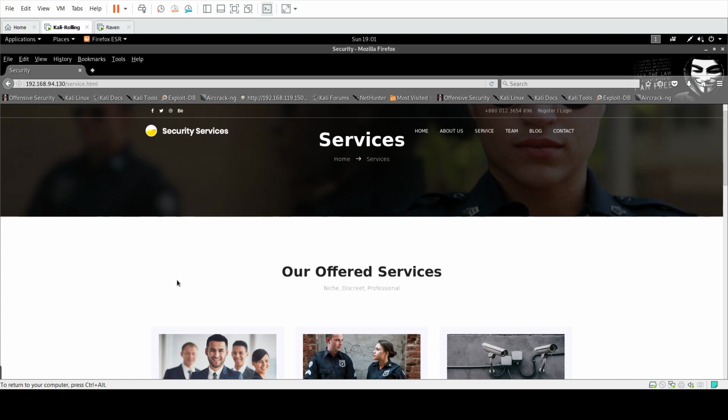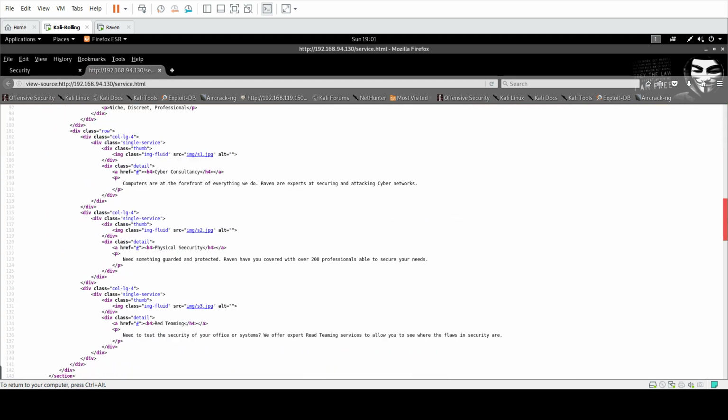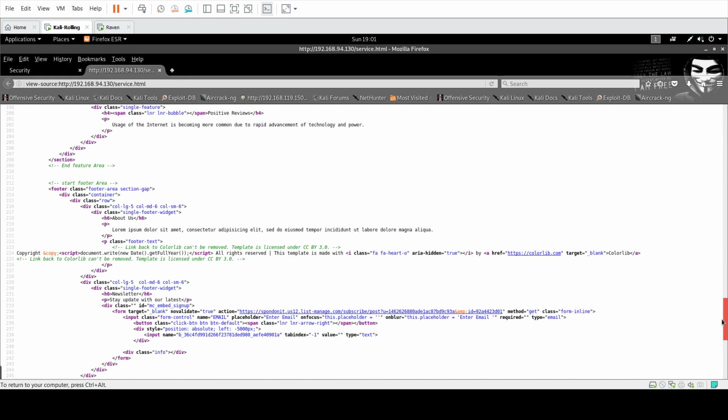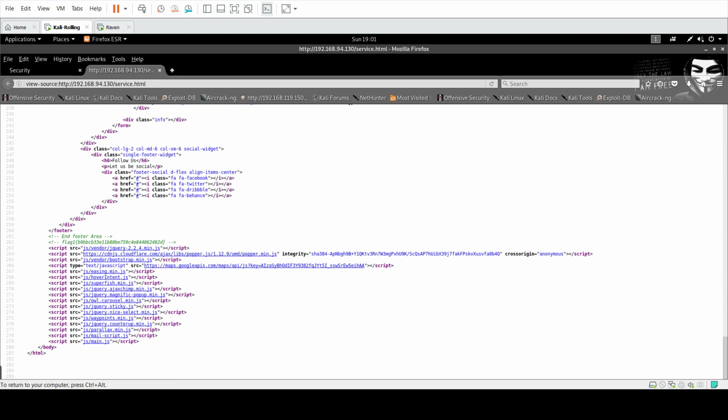So the first flag, after you navigate to the main web page, is to go to services, and pretty straightforward, click on view page source, and if you scroll down to the bottom of the page, you're gonna find the first flag, which I think is here. So that's the first flag, pretty clear, easy.